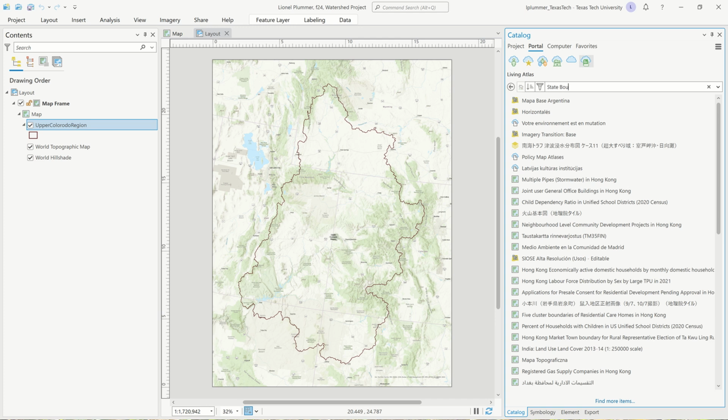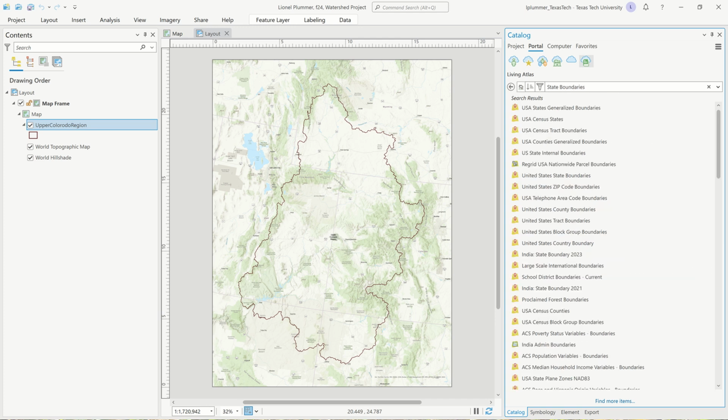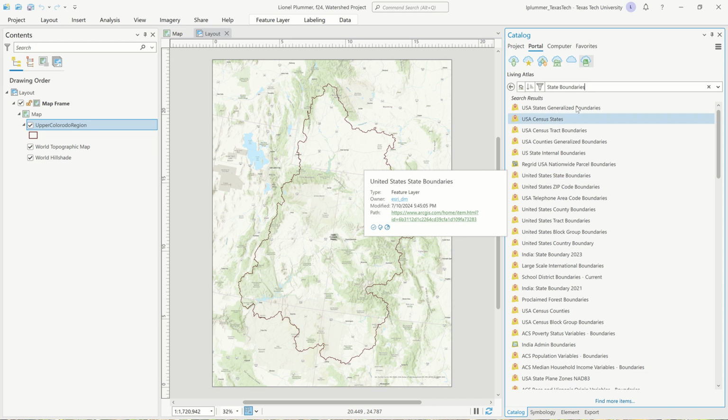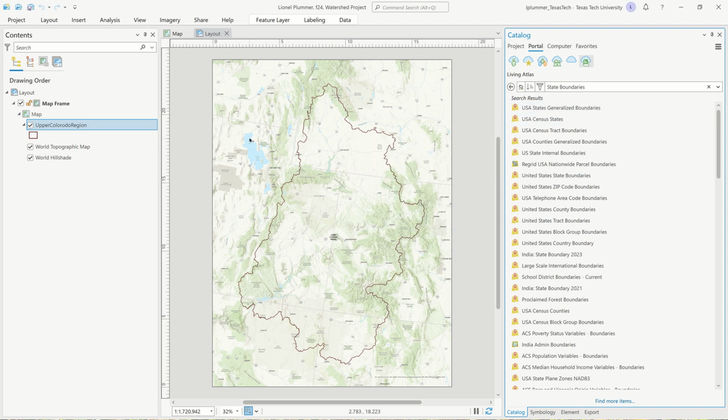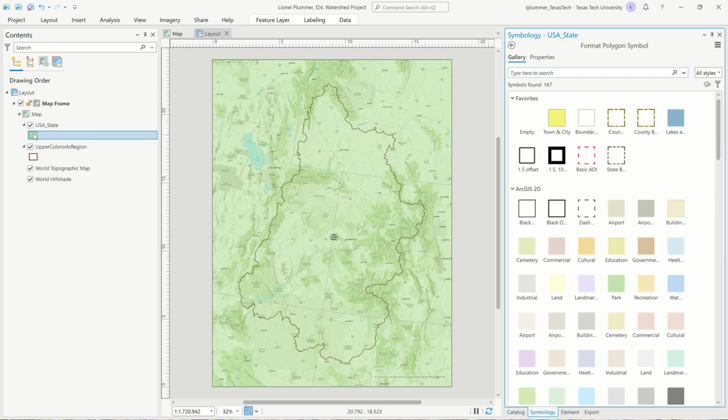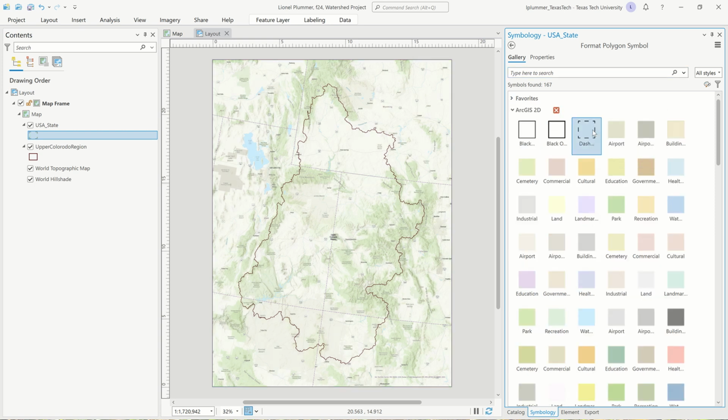state boundaries. This one's good. I'm not always crazy about generalized boundaries, especially when we're dealing with water features near the coast. Okay, so grab this one and put your boundaries on top. Okay, and now we need to symbolize this. And this isn't terribly important right now. Just use this default, you guys won't have these, but just use this default dashed.